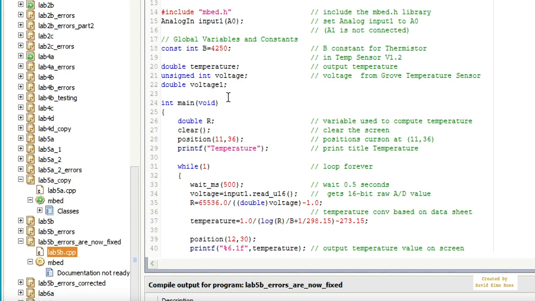Once you've made your changes to the code to get it working properly, the next thing we want to do is export it to MCU Expresso. However, you can see here that this is the documentation not ready version of Mbed, so we're going to have to copy this library that has classes to it before we actually send it to MCU Expresso.